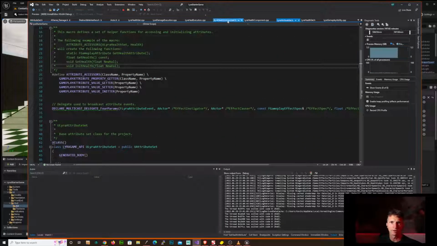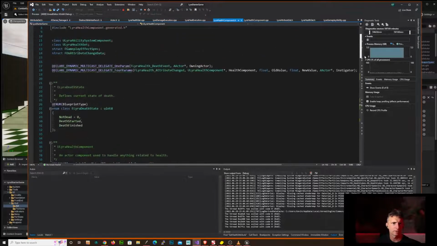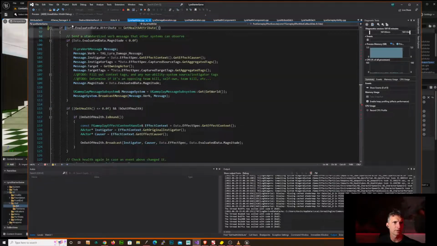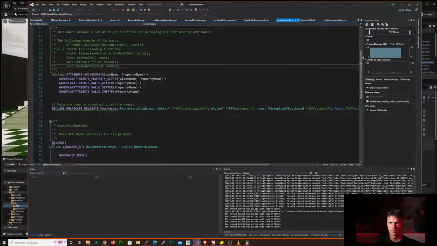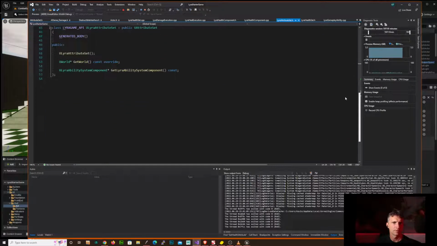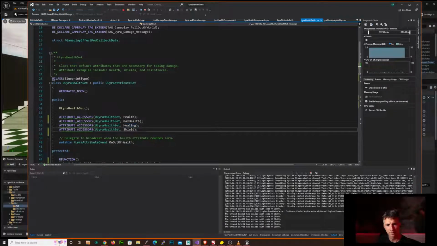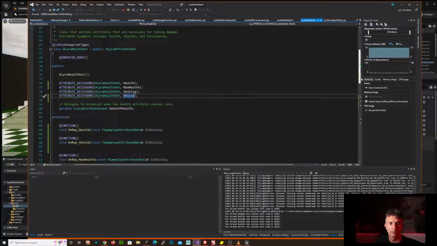Is it in the top of our, I believe it's our health component that this was happening in? No, it was our health set. Where's our health set? Lyra health set. Let's see if it's in here. Here it is. So in the top of our health set, we had these accessors. There's health, max health, and healing. And I was like, wait, all I have to do is add one of these called shield and I get all those functions for free? Yeah, it was that easy.